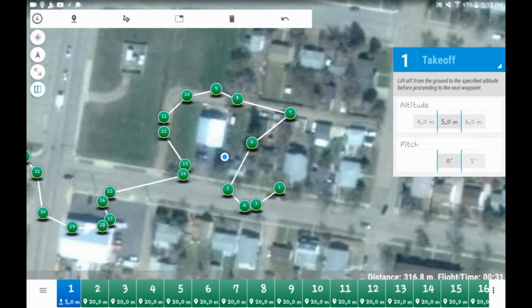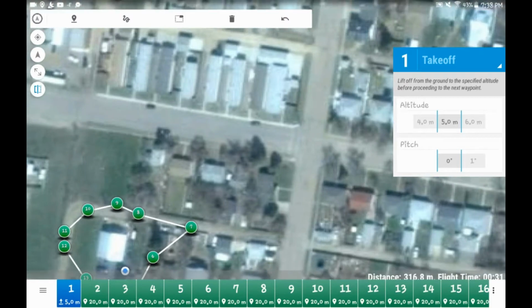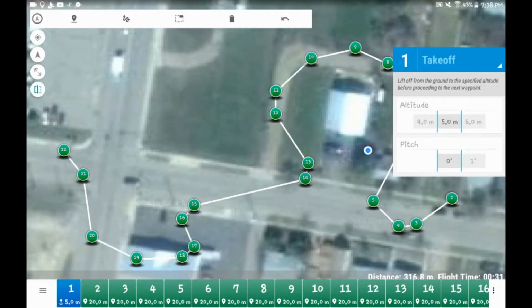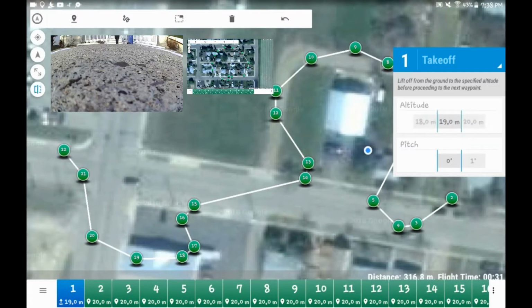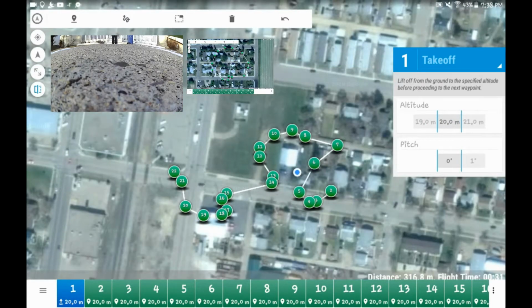If you're taking off from somewhere, say over here, you don't want to be at 5 meters. You want to be a lot higher than 5. So I will go, say, back to 20, so it'll clear all the trees and the buildings and everything else. So the first thing it does is it takes off, and then it flies to waypoint number 2.